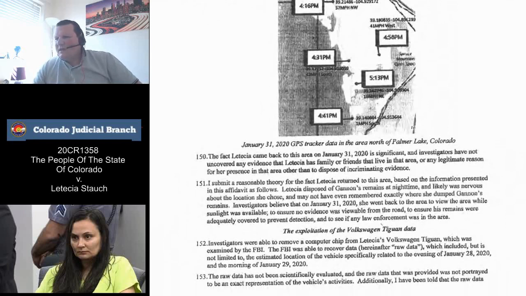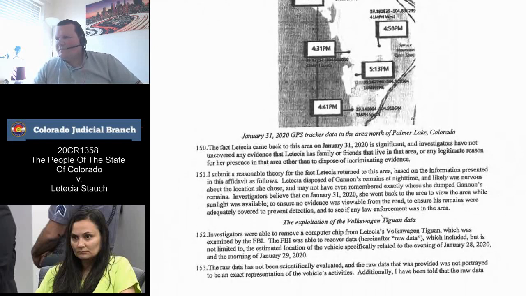I submit a reasonable theory for the fact Letitia returned to this area based on the information presented in this affidavit as follows. Letitia disposed of Gannon's remains at night time. So that was, they believe, the 28th, and she likely was nervous about the location that she chose, and she may not have even remembered exactly where she dumped Gannon's remains. Investigators believe that on January 31st, she went back to the area to view it while sunlight was available, to ensure no evidence was viewable from the road, to ensure his remains were adequately covered to prevent detection, and to see if any law enforcement was in the area.